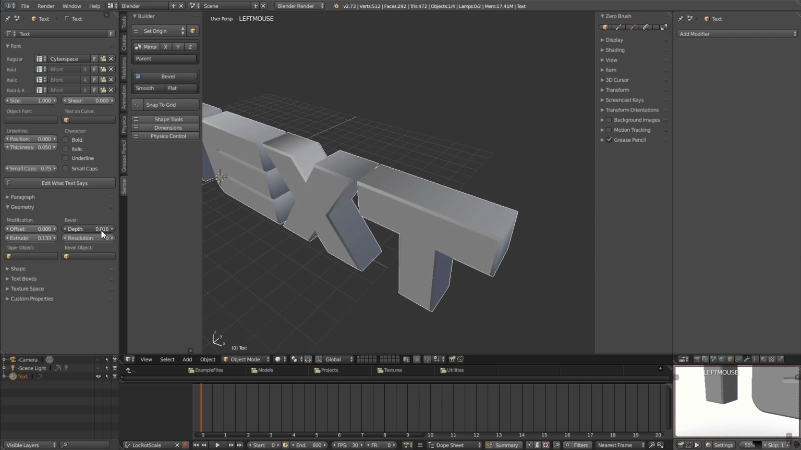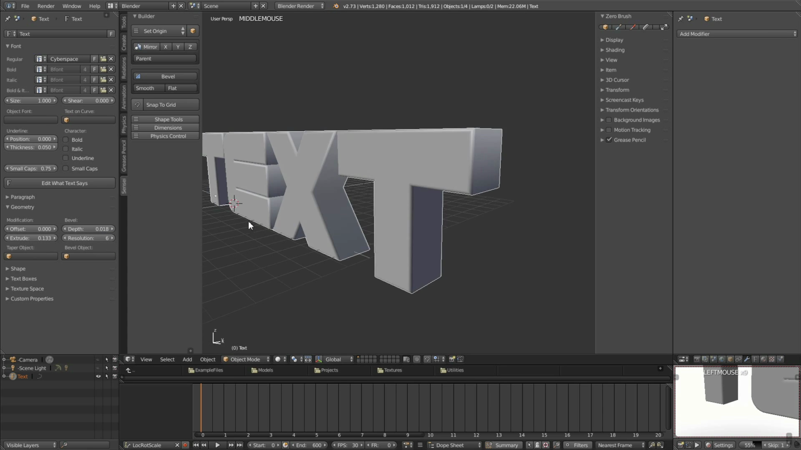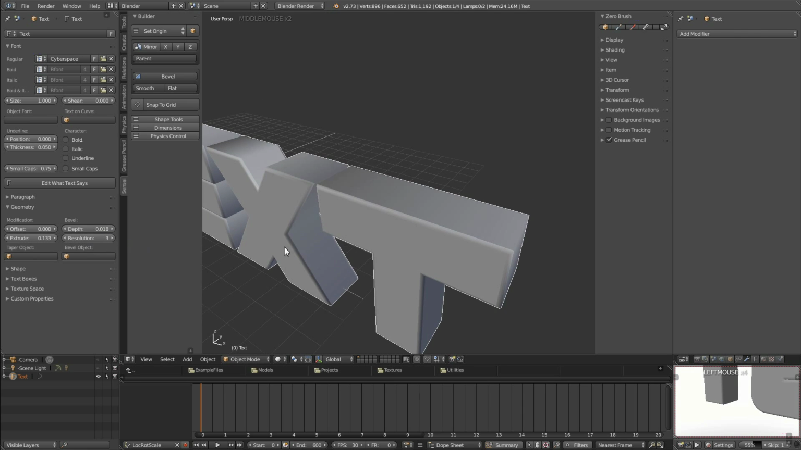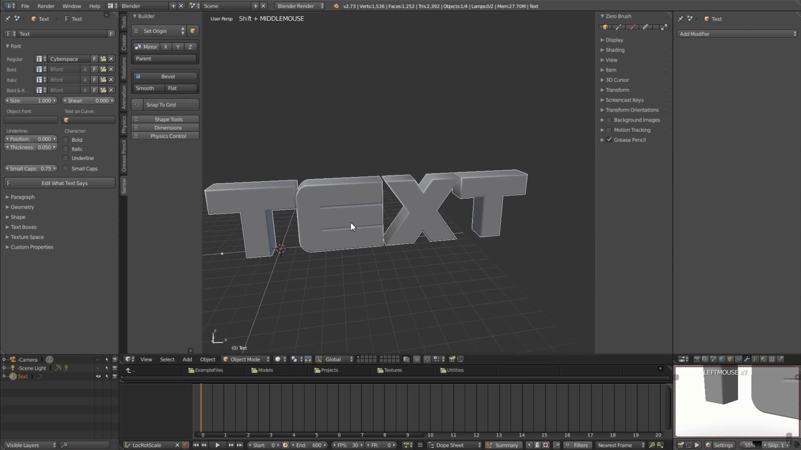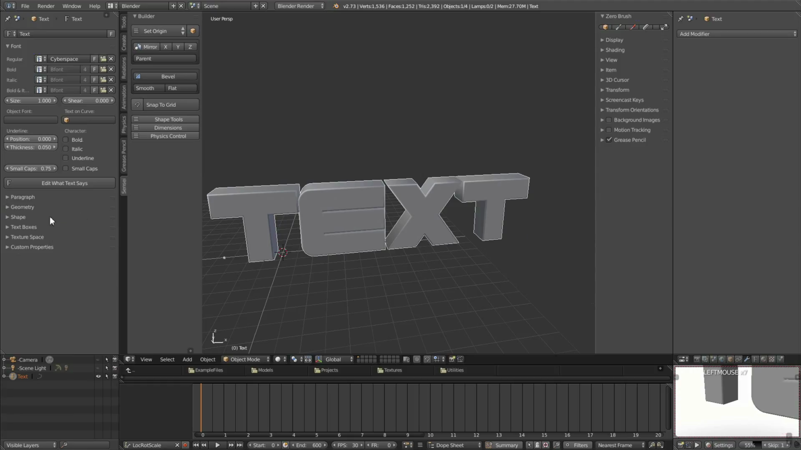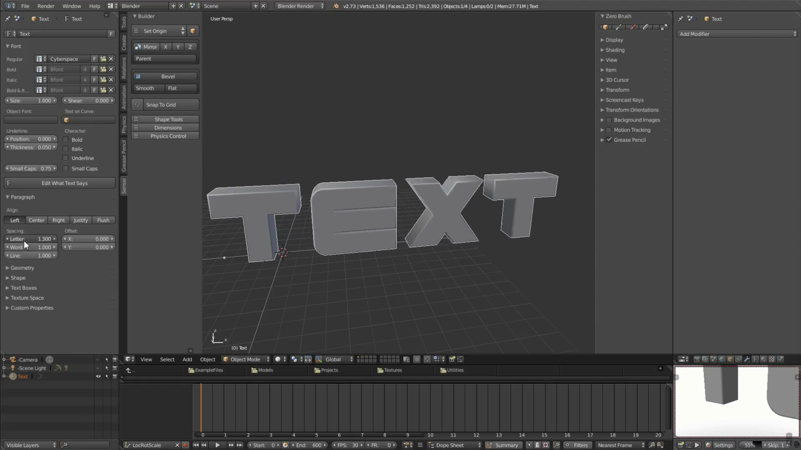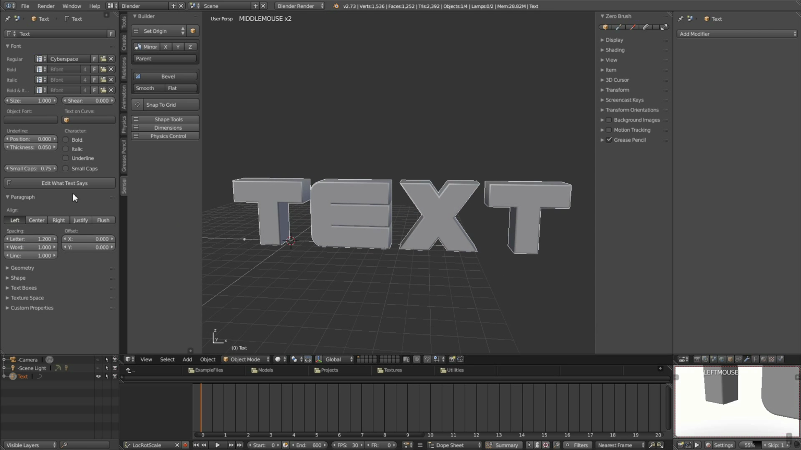And then we can change the depth here, which is basically the perimeter of the bevel around each letter. And then the resolution is basically how many times the text will be beveled. Alright, so that looks okay. Maybe I'll increase the kerning of this text here. So under paragraph, where it says letter, you can increase and decrease the space there. So I would like to have a little bit of space between that text, so that's good. I'll click my full screen button here.